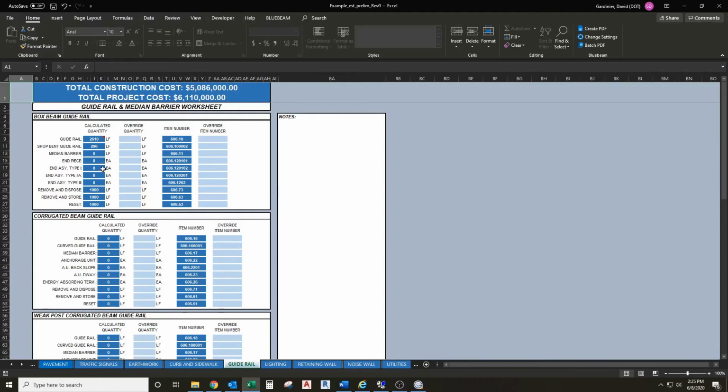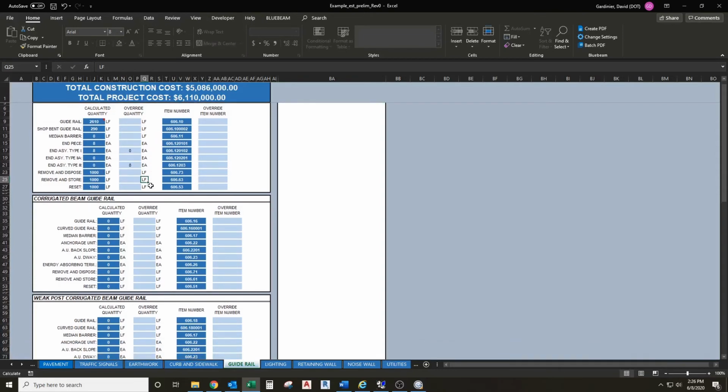As you can see, it calculated type 1 end assembly and an end piece for each of those 8 runs that we filled out. Item numbers corresponding over there. Again, you can override the quantity. Maybe you don't want type 1s, you want type 3s. You can very easily put that quantity into your end assembly type 3 row.